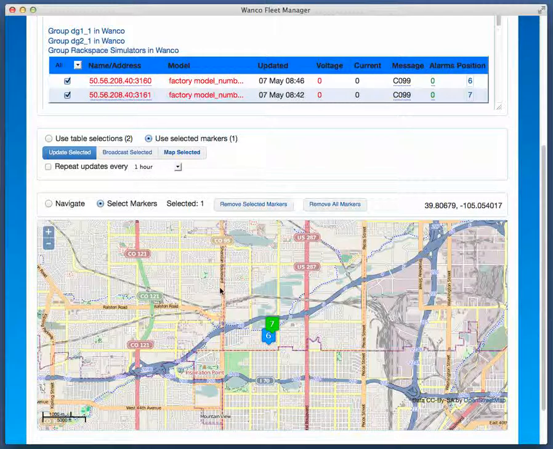Now, anytime you perform an operation on the map, the application assumes and clicks this use selected markers for you. And if I perform an operation on a table now, like checking and unchecking, then it automatically assumes that I mean to use table selections for my next update or broadcast. But you can always override that. You can make a change on the table and say, well, actually I still want to use selected markers for my next operation. So you can click either of these regardless of what the application does for you. It's just trying to help you out a bit by guessing your next move.